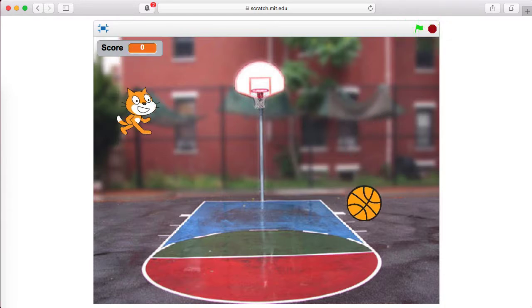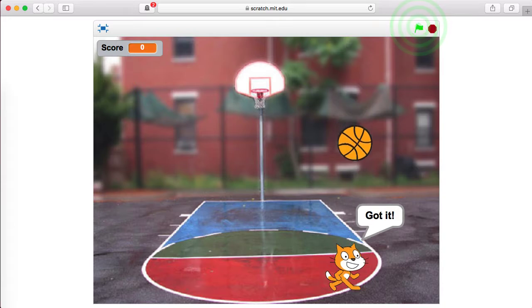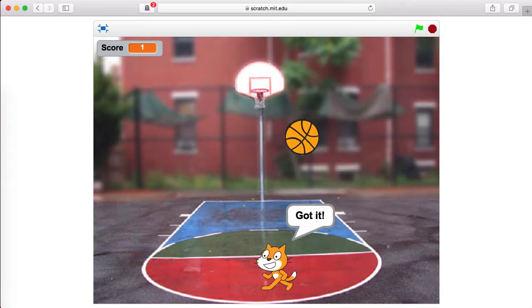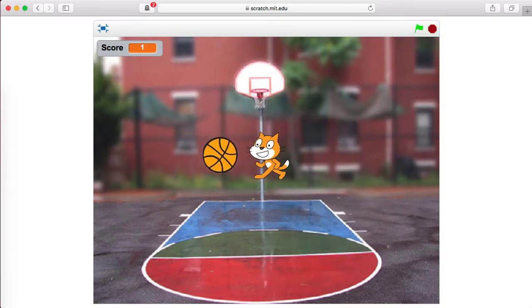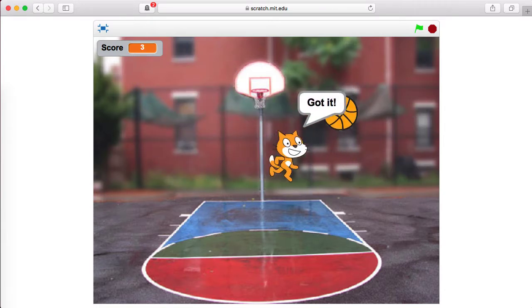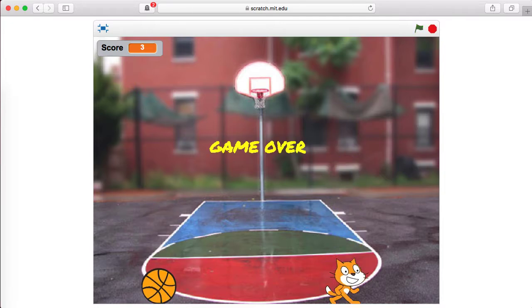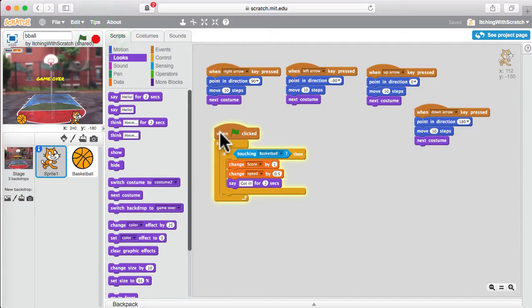Let's try that again. And now you see, since I can move up and down, when I start the game, sometimes I start in a strange place. So maybe we want to restart the game. When we restart the game, we want to move the cat back down to a better location. How would we do that? Well, when the green flag is clicked, we want to move the cat. Let's see, where do we move the cat?